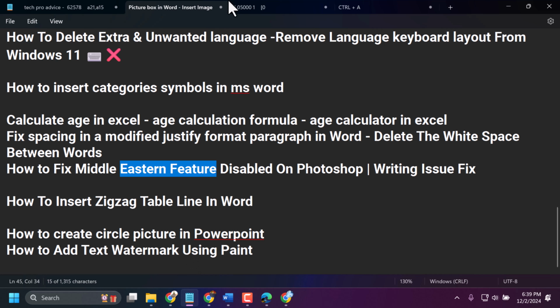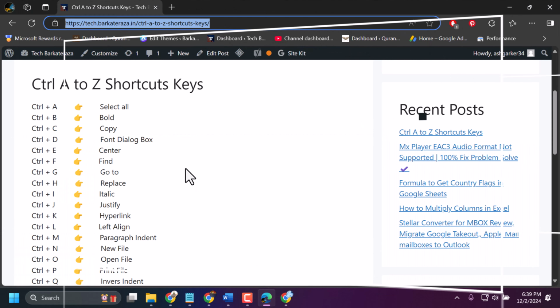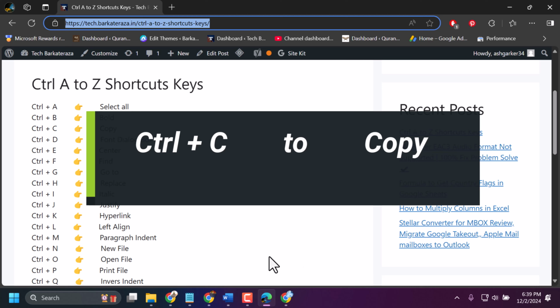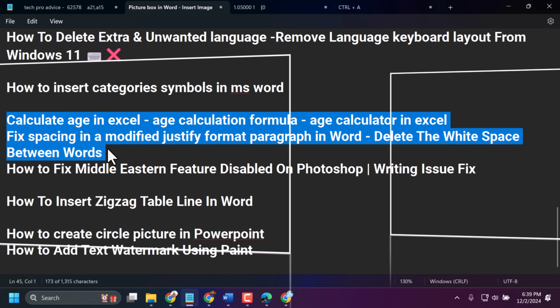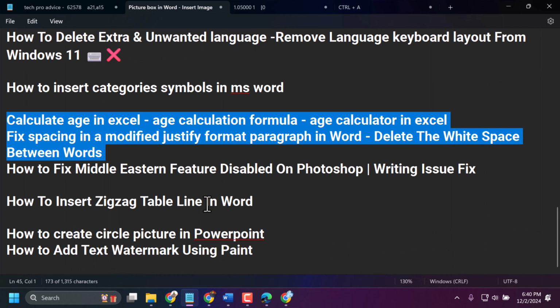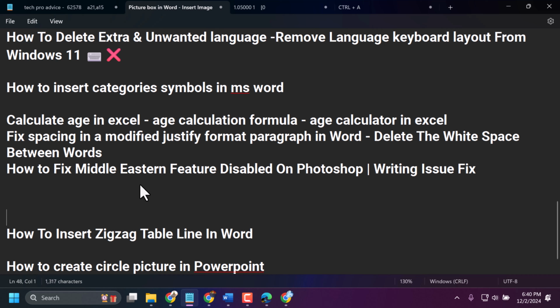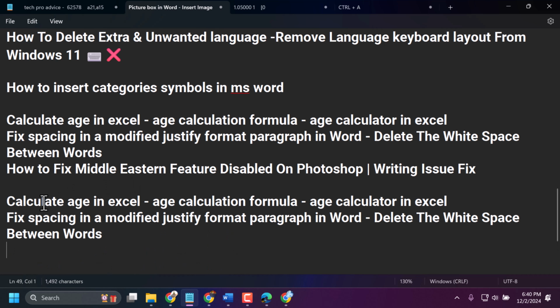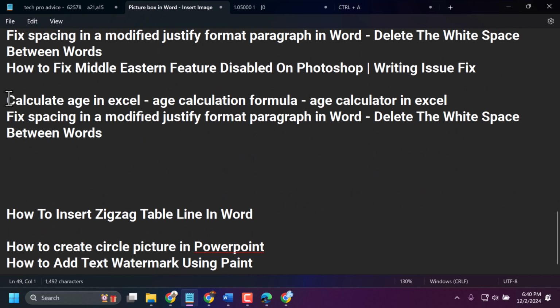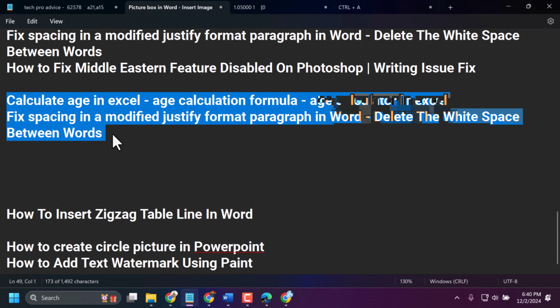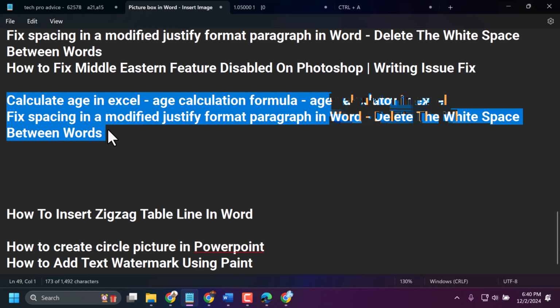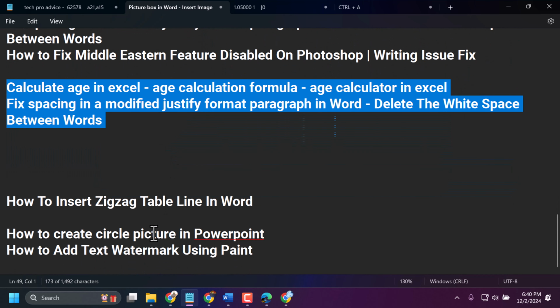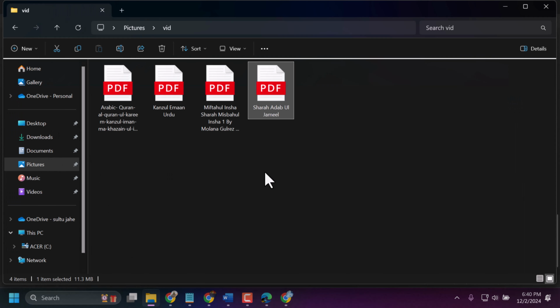Third one is Ctrl+C to copy, like you want to copy. So select it, then press Ctrl+C. Now paste anywhere by pressing Ctrl+V. So to copy, select it and press Ctrl+C to copy any text or any object or any file or folder, like you want to copy this file.